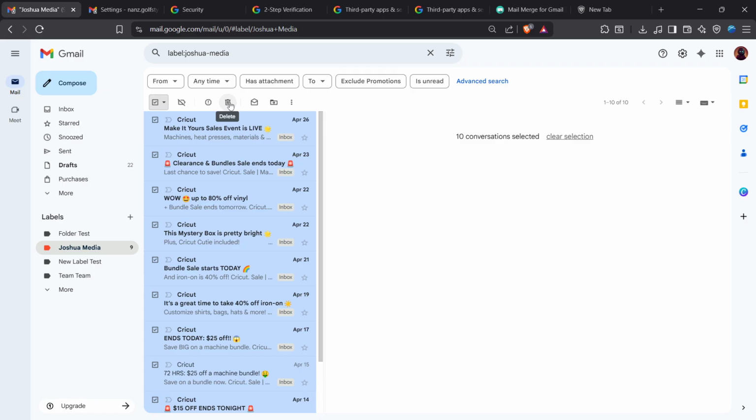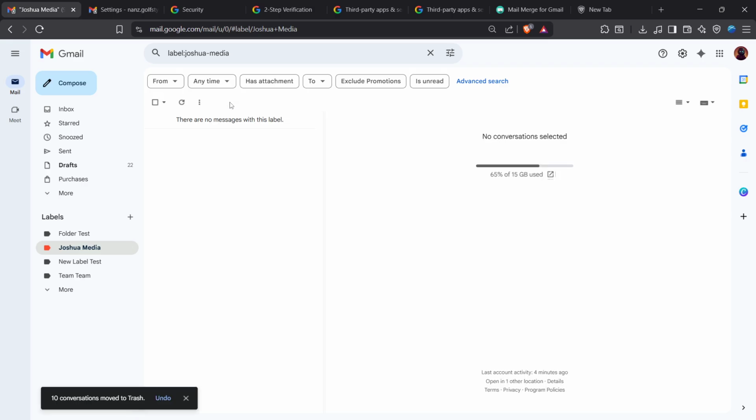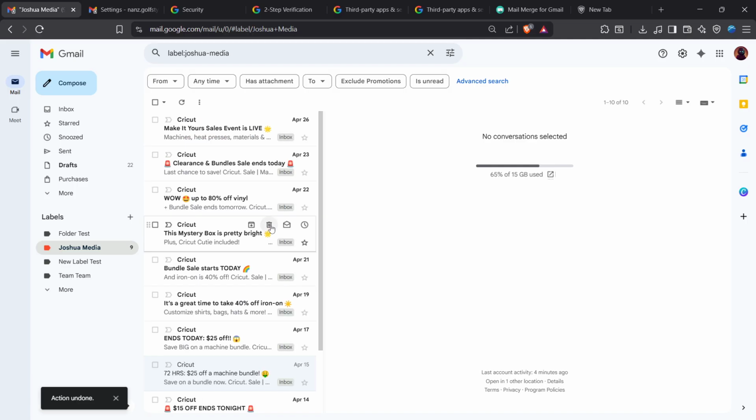With your emails selected, click the Delete icon, the trash can, on the toolbar. Gmail will move the selected messages to trash. If you act by mistake, look for the Undo option that briefly appears along the bottom of the screen. It's the fastest way to reverse the action. Keep in mind, items in trash are retained for around 30 days before they're permanently removed, so you have a safety window to restore anything important.